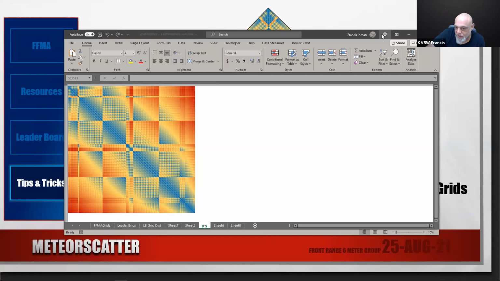You're talking on average 65% of all the FFMA grids are reachable by the average leaderboard participant. It's going to be different, of course, out near the edges of the country. There's no change in that. You can move to the center of the country, but the rare grids are still going to be the same rare grids. But you've got to utilize meteor scatter to make these contacts.